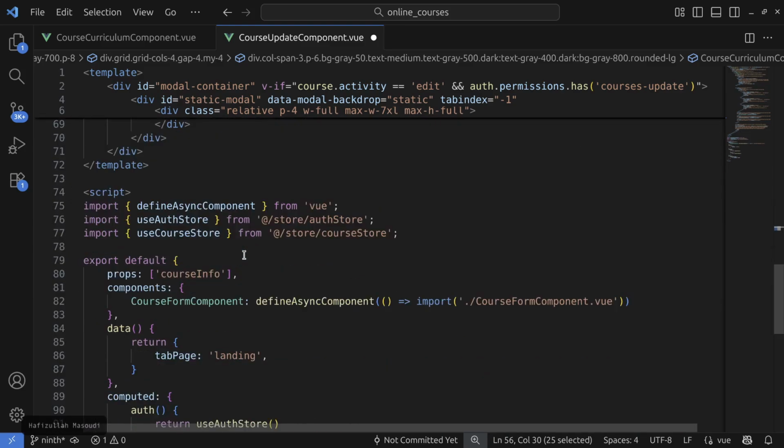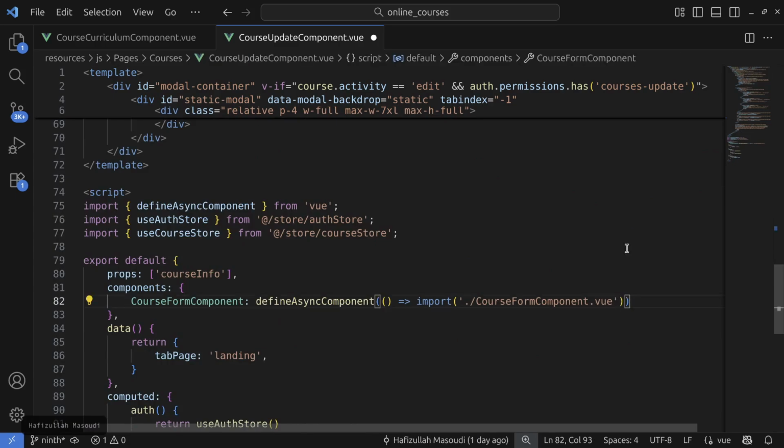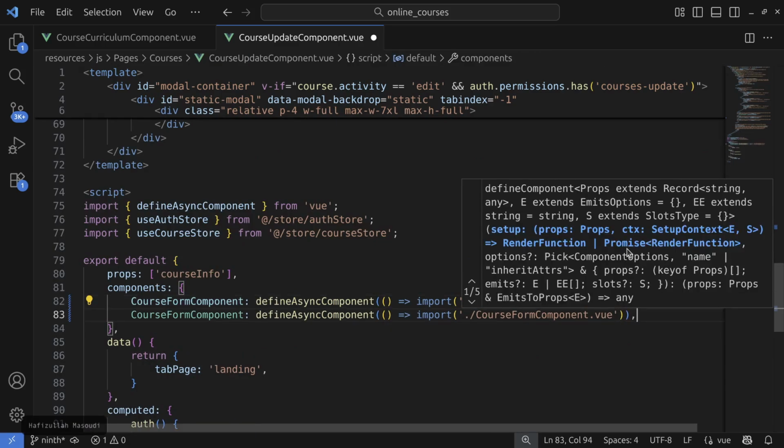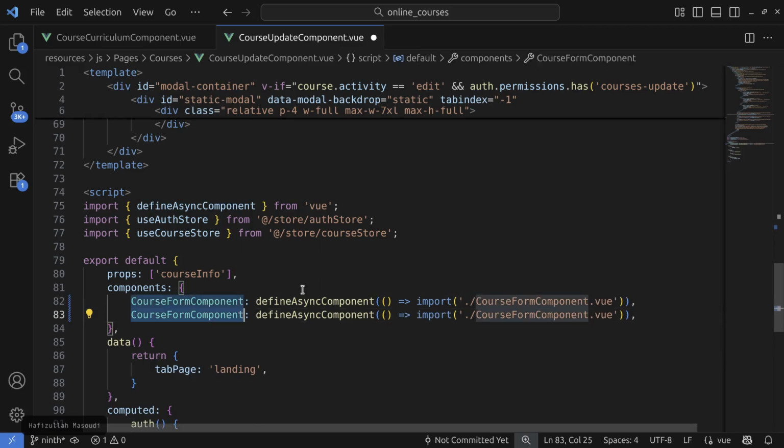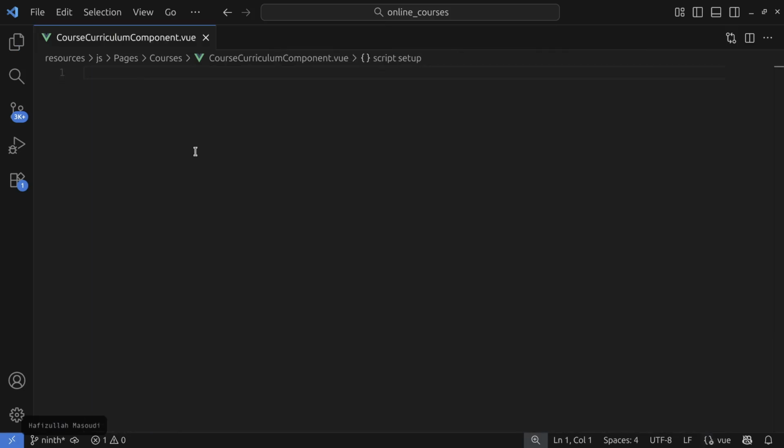So let's scroll down and let's define the component in here. So I will duplicate this one and let's select this and paste our code like this. Now let's close this course update component and we will start working on curriculum component. So in here, first of all, we need the template tags like this, and in here let's create a grid and then a column in which we will place the button to add a section.